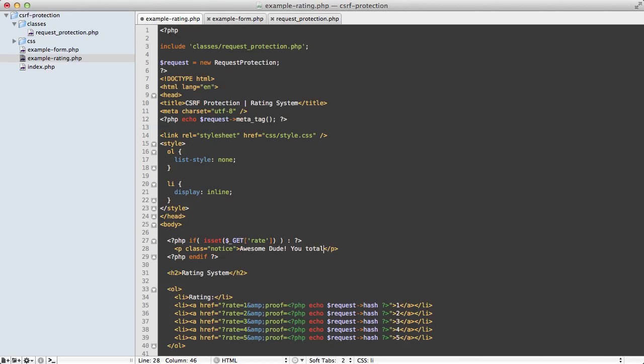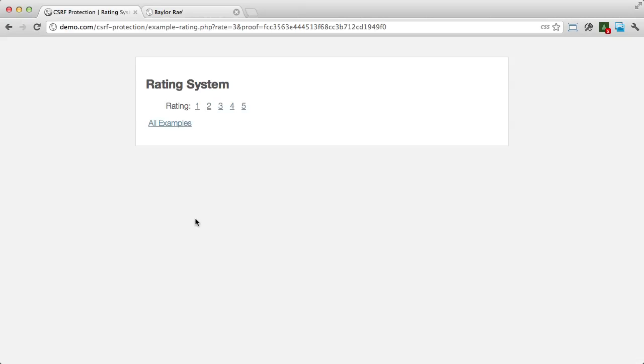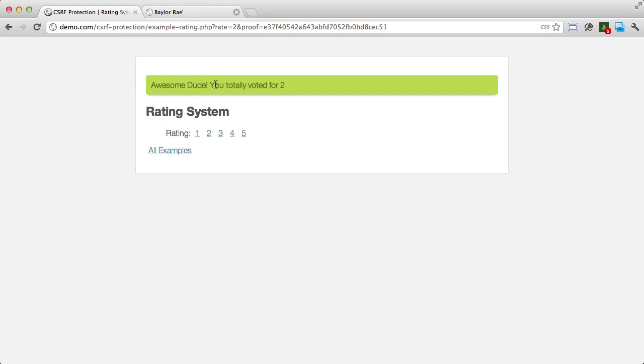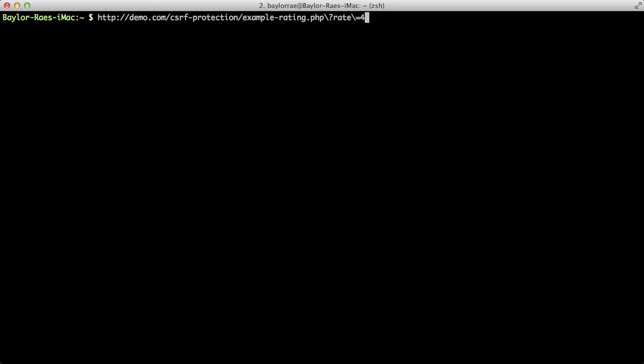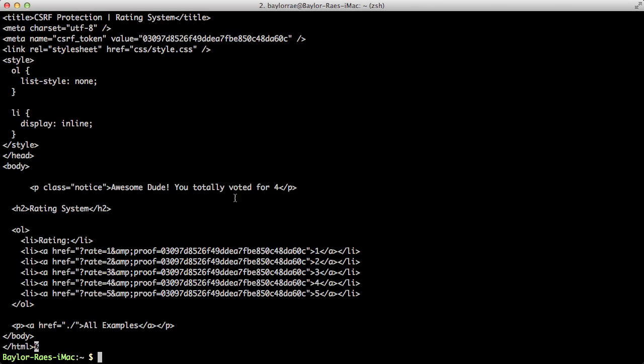You totally voted for, and then here we're going to echo out our request, our get rate. So if we do this, you can see, awesome dude, you totally voted for 2 or 5 or whatever we want. And if I copy this over and I put it into my command line, you can see that we voted for 4. And we could put this in an infinite loop, and we could just keep voting and voting and voting for 4 or 5, whatever we wanted.